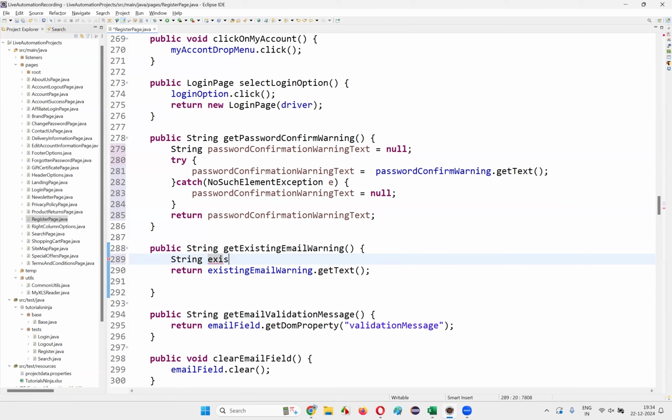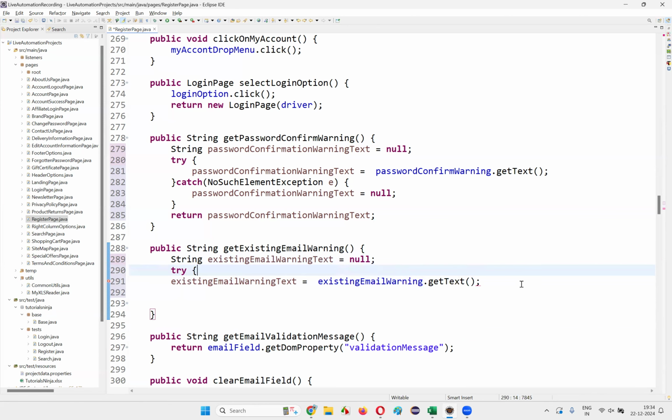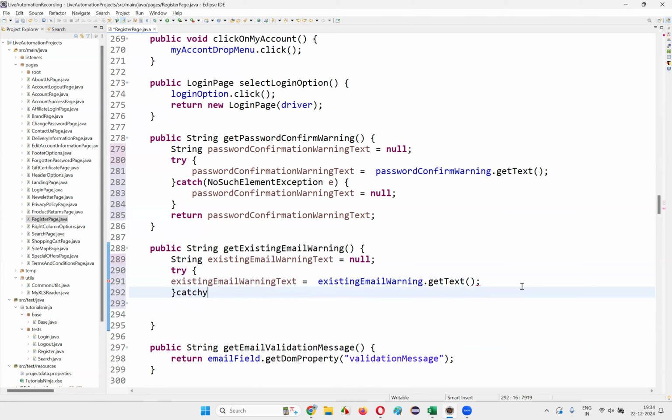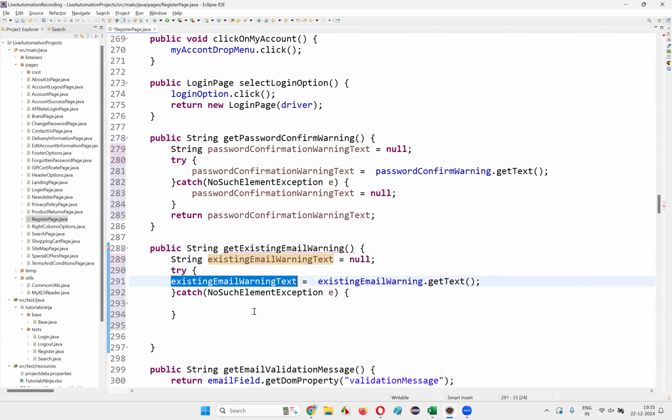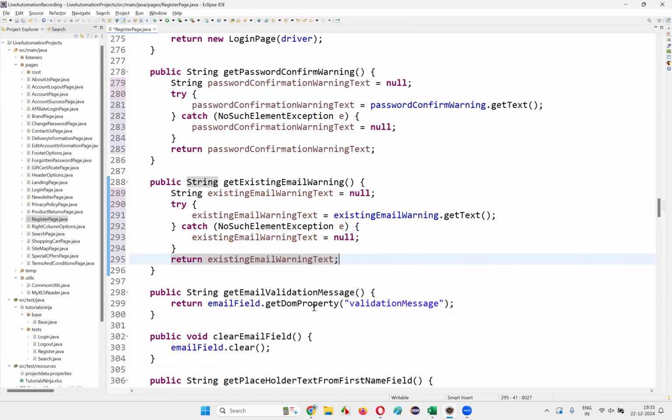That's it. Go down, get text again, string existing email warning text is equal to null. Copy this part is equal to, okay, here write down try block, try, then catch NoSuchElementException e. You see, a lot of things are getting repeated still. Is equal to null. Put a semicolon here. Control Shift F, and simply write down return. That's it. Done.